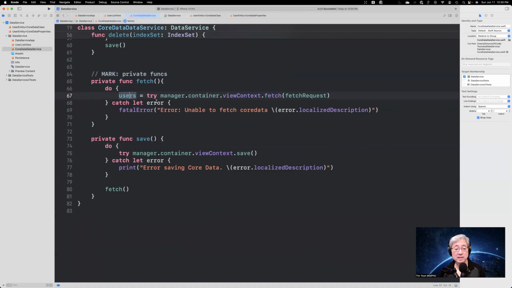That's what fetch does. Now, if there is an error, then we'll just call a fatalError, and then we'll just print that out. However, we don't expect this to happen unless there's some really funky things going on.